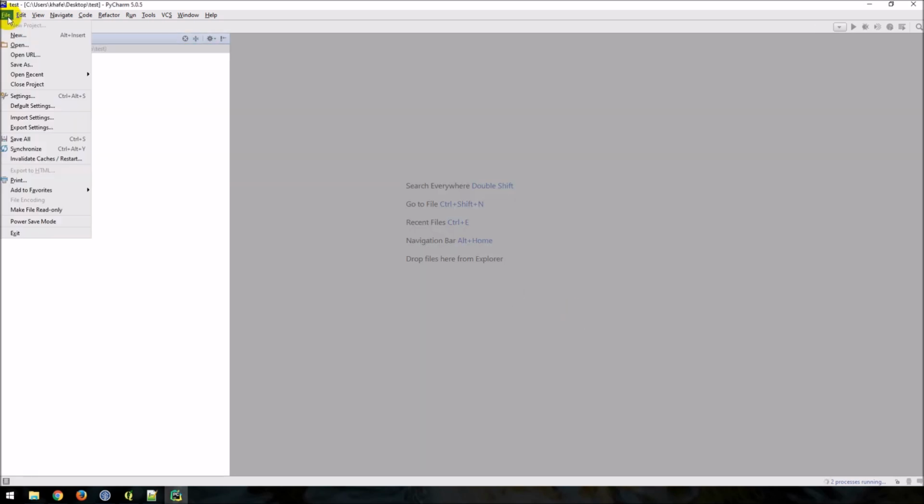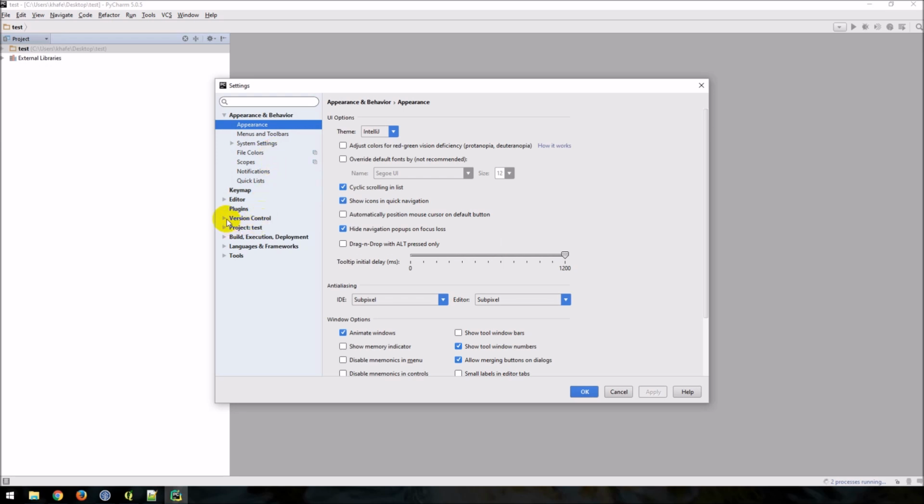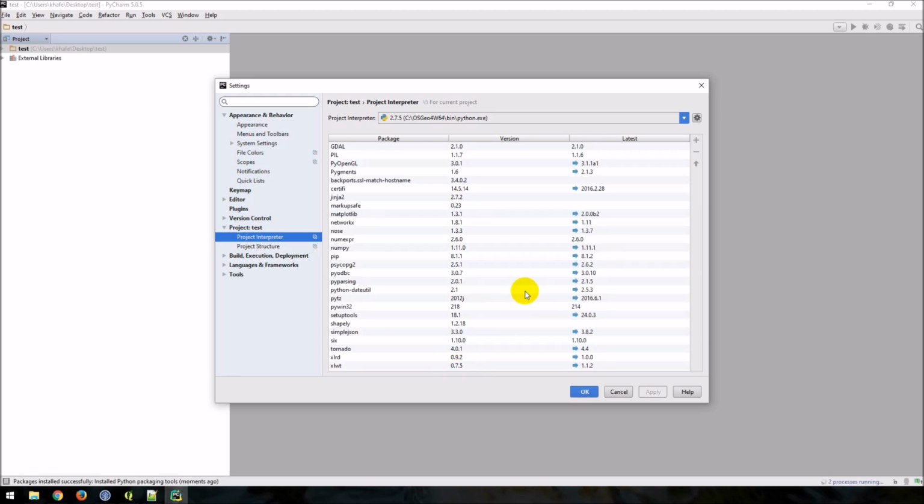Now we want to go into File, Settings, let's see. Project Interpreter, and I've got that interpreter set up. We can install packaging tools. Give it a second here. Yeah, and we can see everything that's installed there.